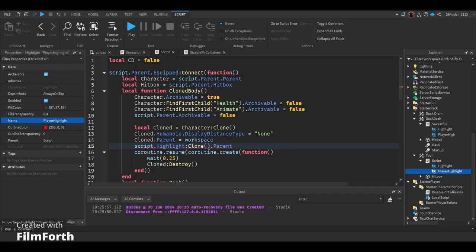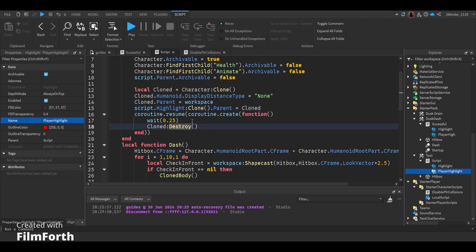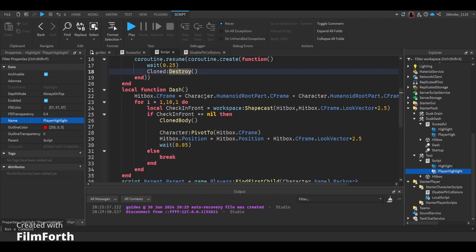and then since the clone thing returns the actual cloned object and makes it at the same time, we can just set the parent of our clone right as we make it to our cloned character, and I'll make a clone, and after that it will destroy itself, so that will limit the amount of highlights being made.